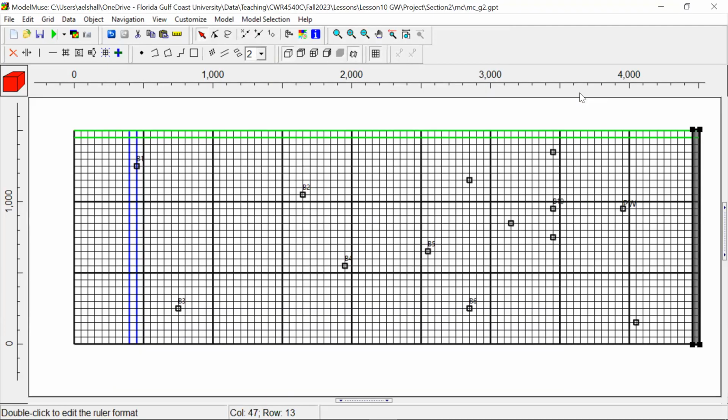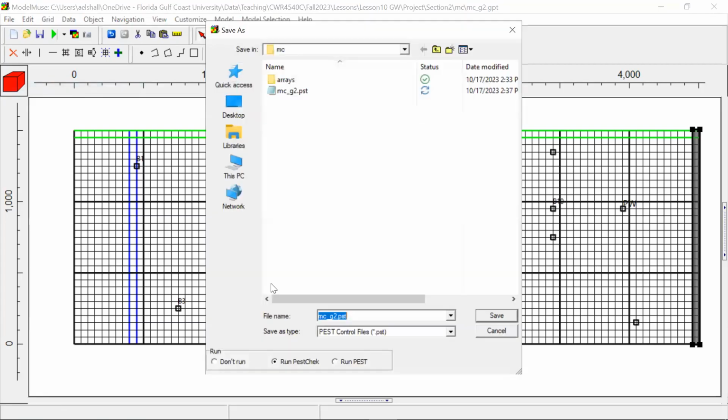Now you are done from this step. You just run PEST. To run PEST, you come here. It changes from PEST check to run PEST. You choose this, not this one. You choose run PEST, and then you save. Replace, yes.